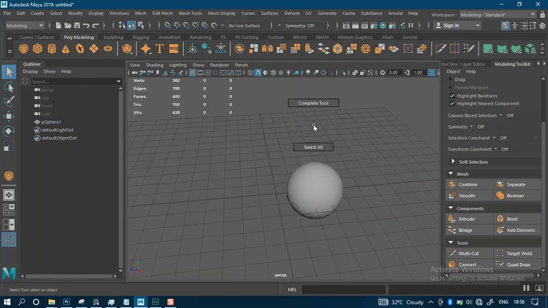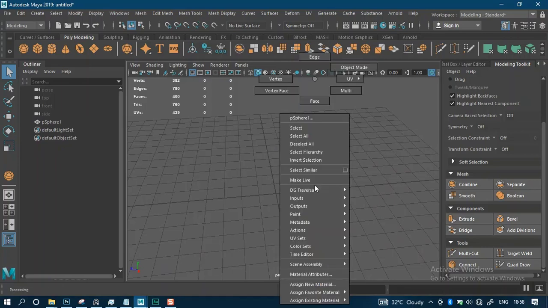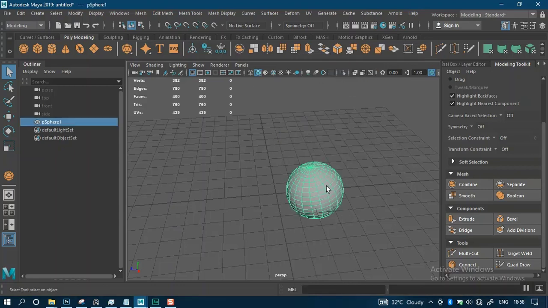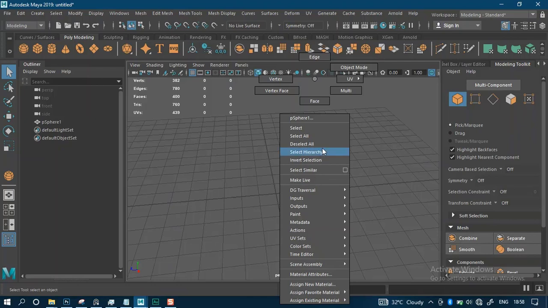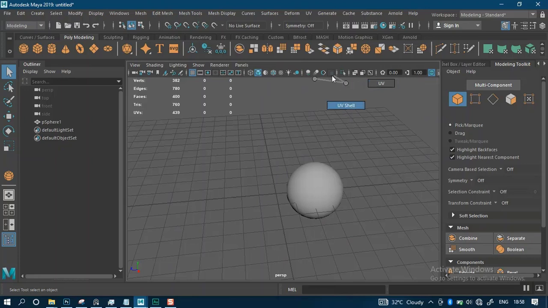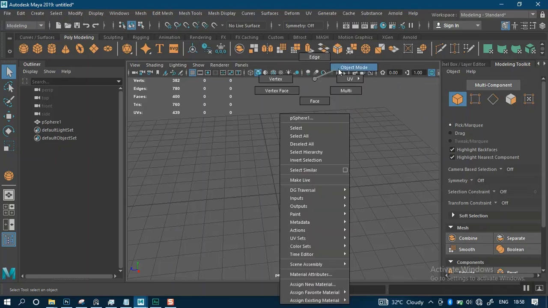Alternatively, if you put your mouse cursor on the object, right click and hold, you can drag this all the way to object mode to select the objects. The same thing you find here also. So if I right click and hold, you can go to edge mode, face mode, vertex mode. You can go to the UVs also and select the UVs if you want to, or select the object also. So there are some other options in here too that you can check out.